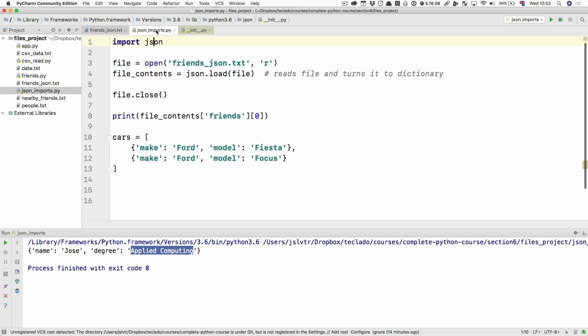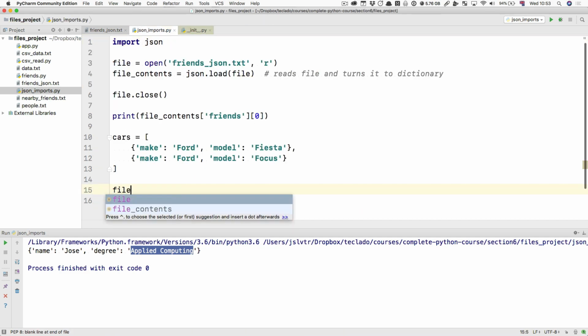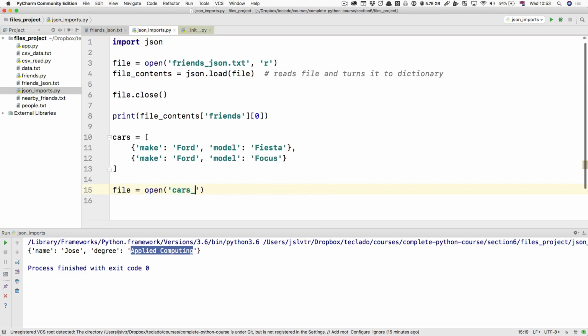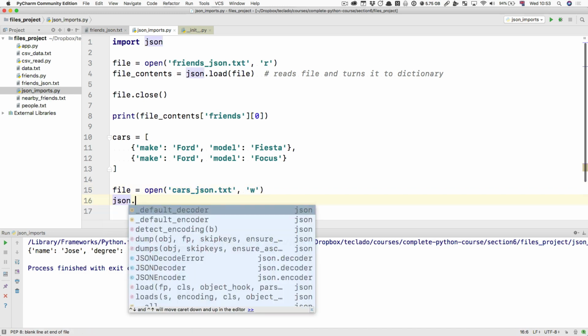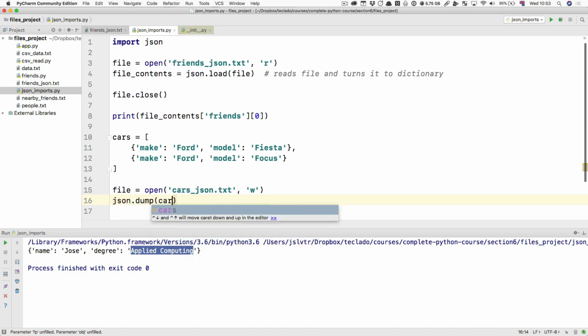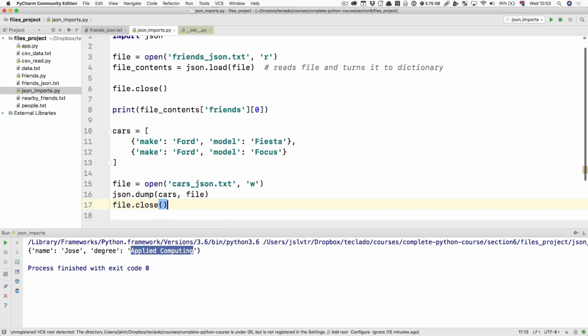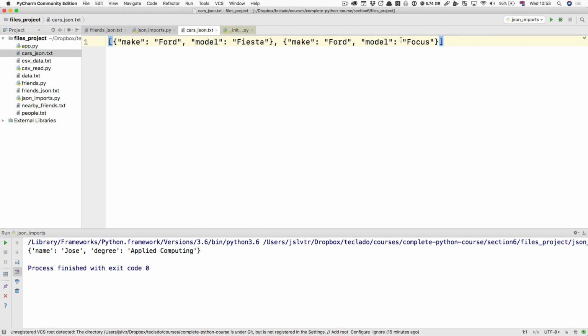Therefore, if we go back to our JSON imports, what we have to do is open the file in write mode this time, and then say json.dump cars file. And then, of course, file.close. Let's run that. Notice how it runs. Cars_JSON gets created, and it contains our dumped JSON.